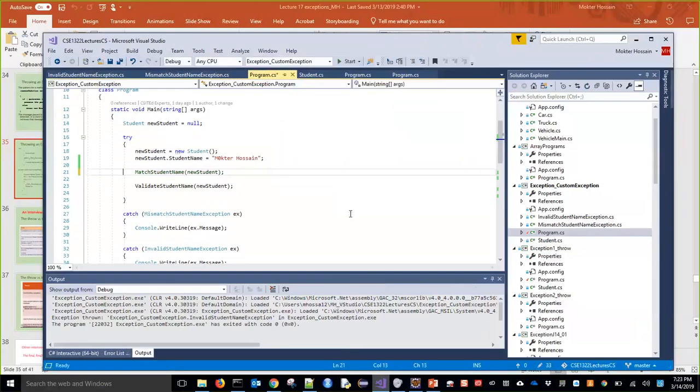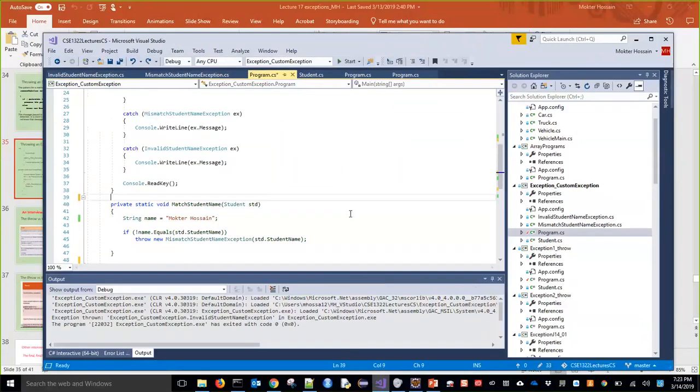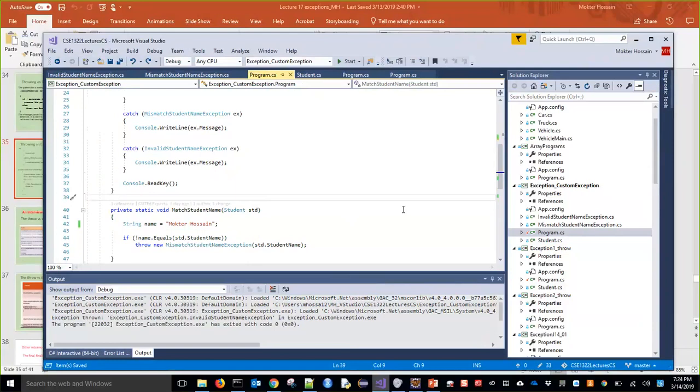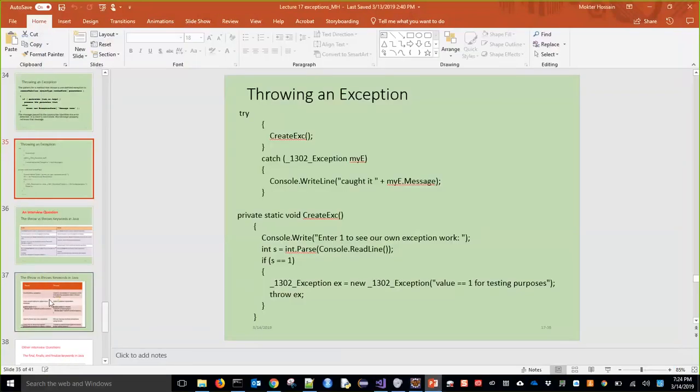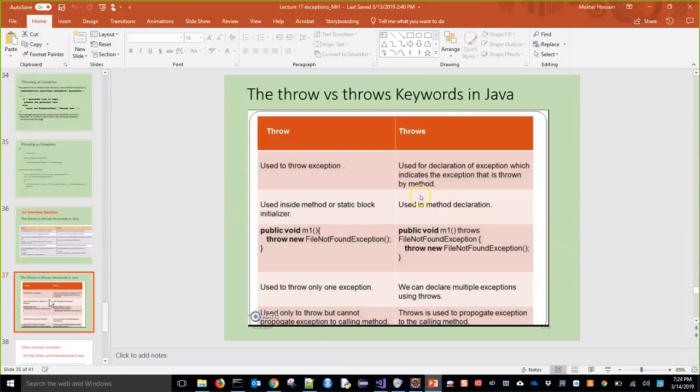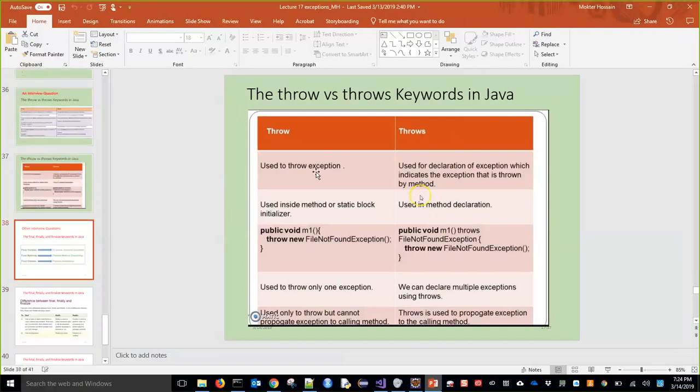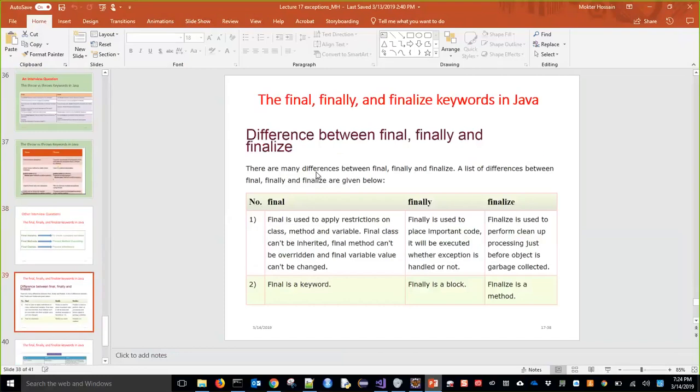Okay, anyone has any question about C# or Java? So I want to wrap up this chapter. Okay, so this is an advanced level interview question. What is the difference between throw and throws keyword? This is in Java, because in C# there is no throws keyword. Okay, and there is another advanced level interview question. What is the difference between final and finally keyword?